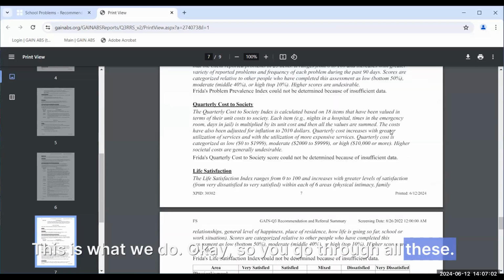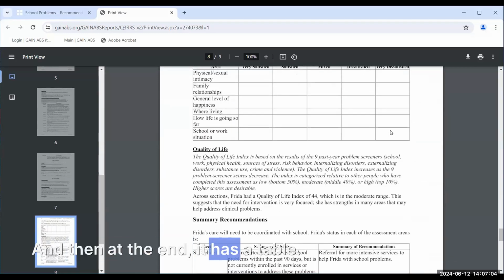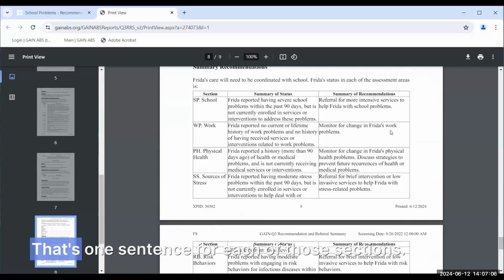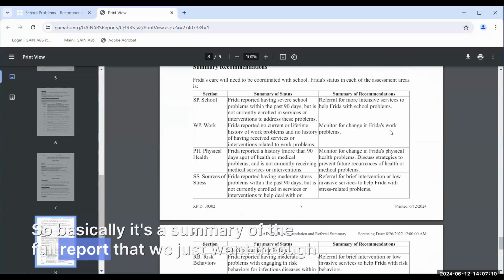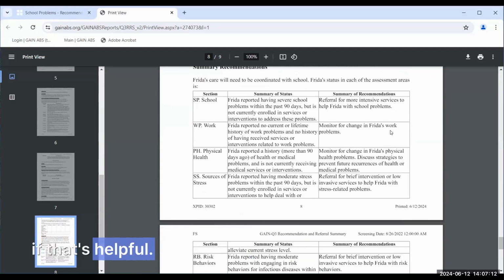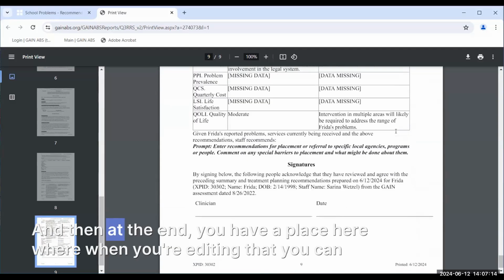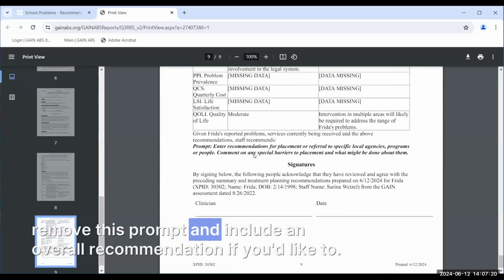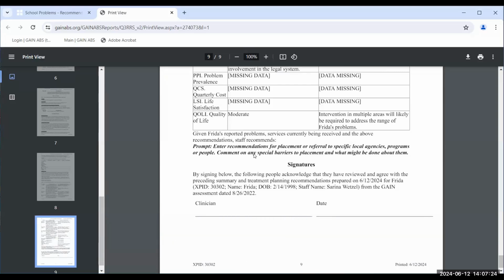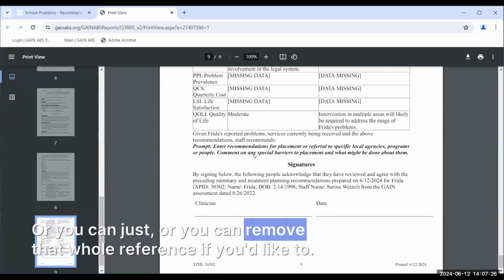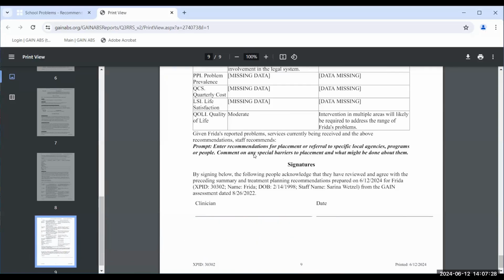Okay, so you go through all these. And then at the end, it has a table that's one sentence for each of those sections. So basically it's a summary of the full report that we just went through, if that's helpful. And then at the end, you have a place here where, when you're editing, you can remove this prompt and include an overall recommendation if you'd like to, or you can remove that whole reference if you'd like to.